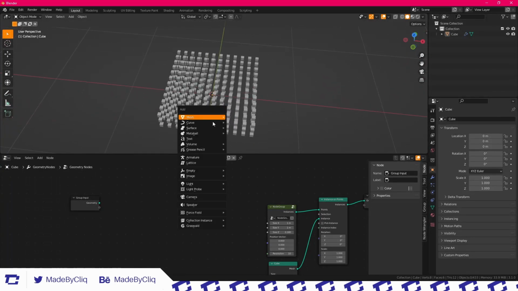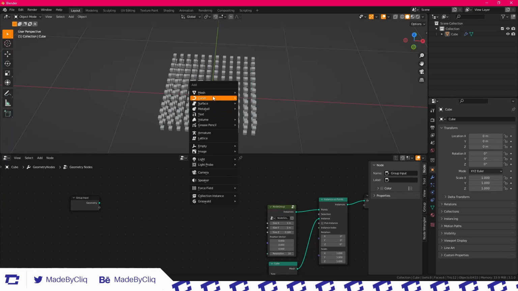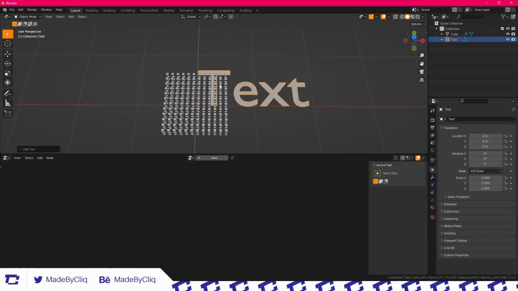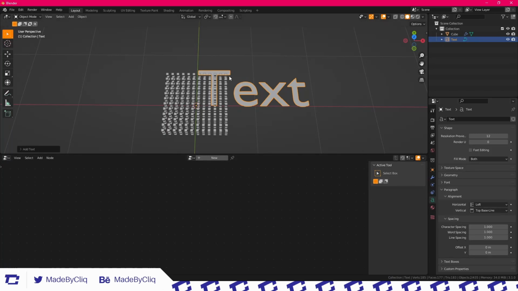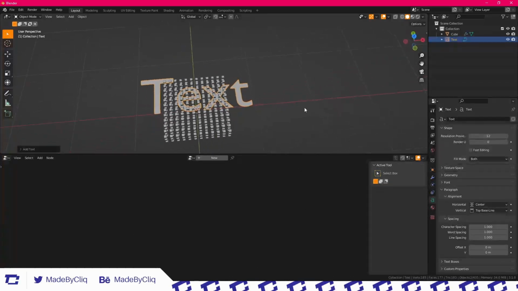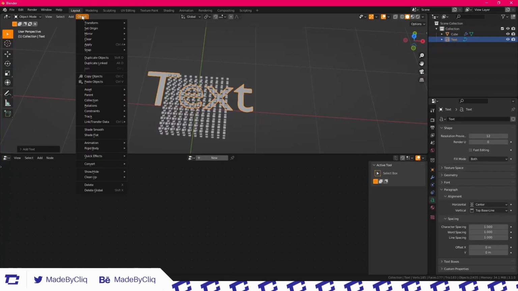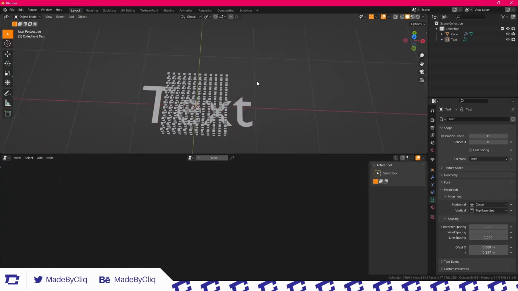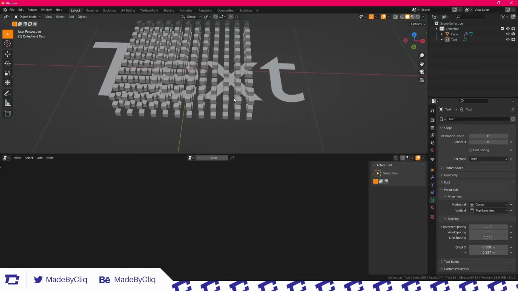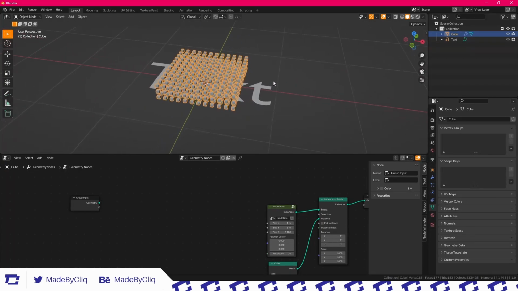First thing we need to do is just add some text. Or whatever object, but we'll do it with text first of all. We can just leave it saying text. But the next thing we'll have to do is switch the alignment to center. This is very important. And then do object, set origin, geometry to origin so that it's centered. It's very important for the text to be able to be followed around by the geometry nodes.